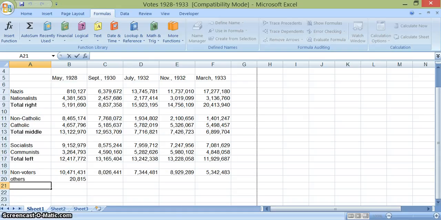In these instructions, because there are fewer moves, I will be using the figures for total right, total middle and total left. Let's begin. So, first type total ballot and total electorate in the left-hand column, directly under each other and below others in the table.